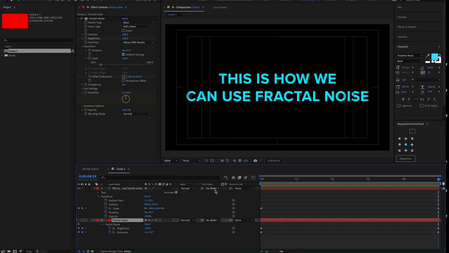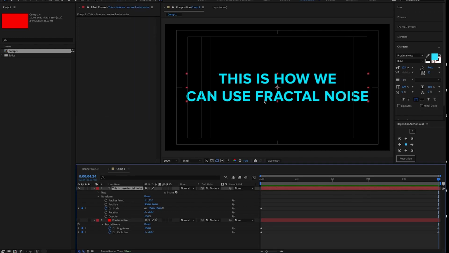And then we have a track matte. That's where I can use the alpha channel of another layer or the brightness of another layer to affect the one I want. So I want my text to be affected by the brightness of my fractal noise. I change it here by tapping on no matte and changing it to fractal noise. After Effects is now looking at, by default, the alpha channel, which it doesn't need to. It needs to be the luma channel, which is the brightness. And now it's going to look at the brightness of our fractal noise. So at this point, fractal noise is 100% white.